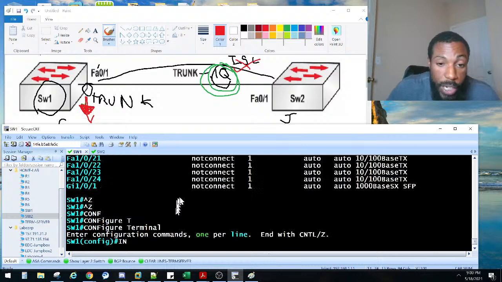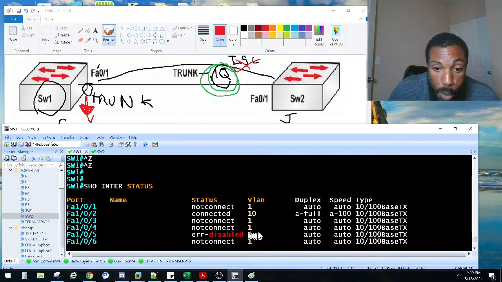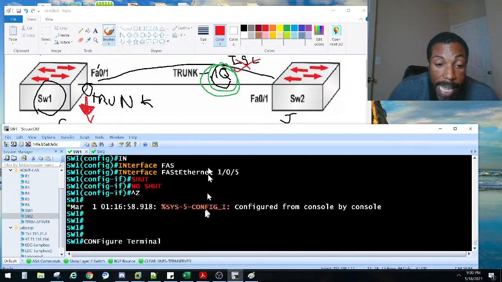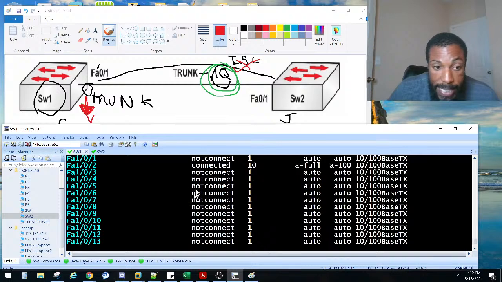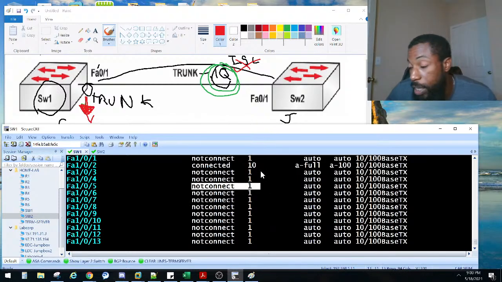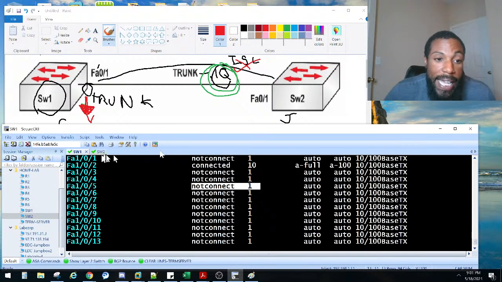However, remember what it looked like before? We said that port was err-disabled. Now, if we do a show interface status, we'll see, boom, it says not connect because I unplugged it anyway. So, anybody know why that interface is still down?